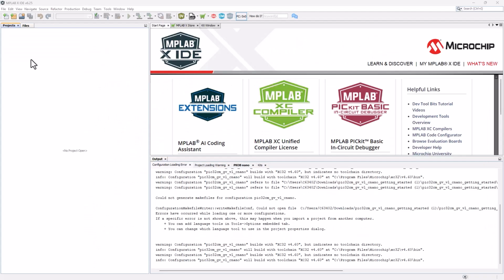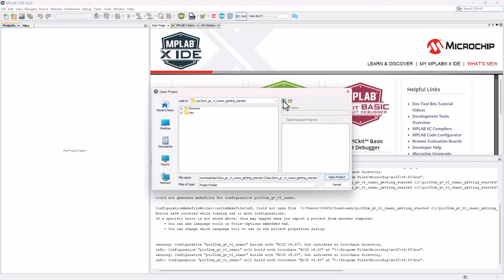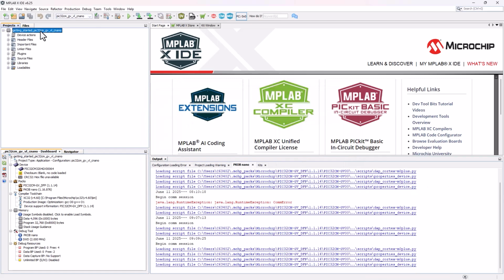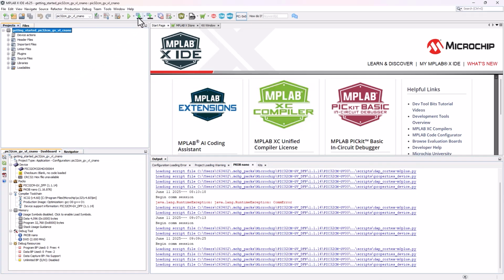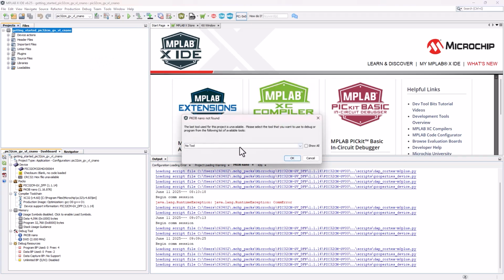So now that we've extracted the project files, let's open it up in MPLAB X IDE. To do that, go to File, Open Project, and navigate to the folder that we just extracted. Inside the firmware folder, you'll find a file with a .X extension. This is the MPLAB X project file. Let's go ahead and open this. Once it's open, right-click the project in the Projects tab and set it as the main project. Then, click the Make and Program Device button at the top to flash the board.